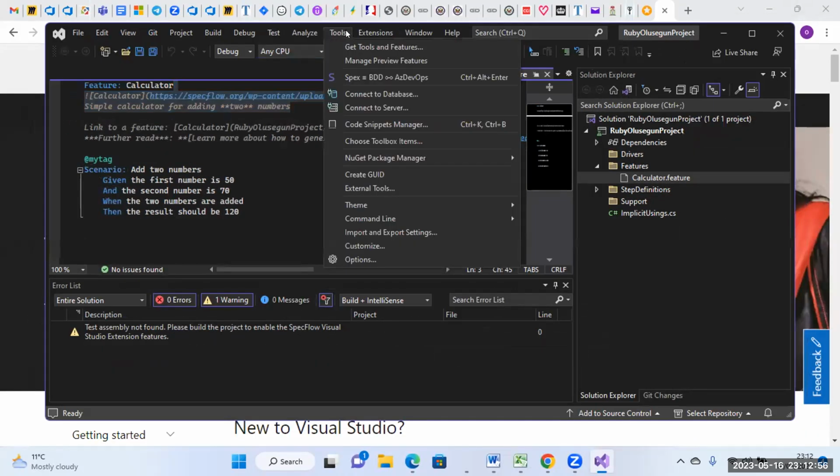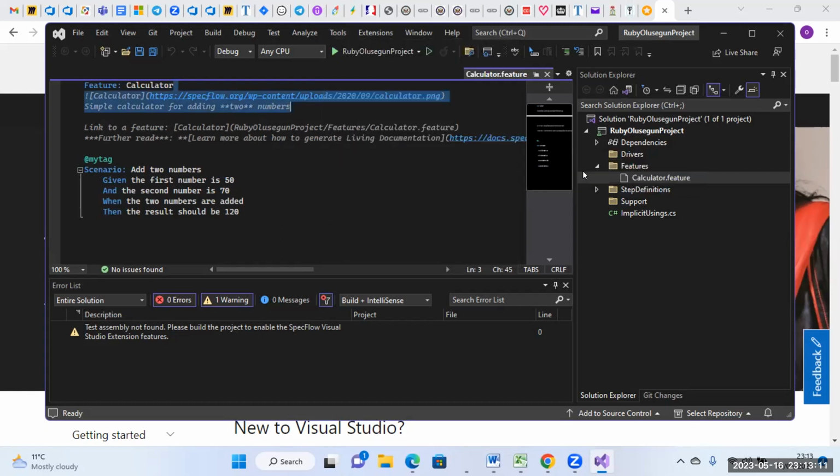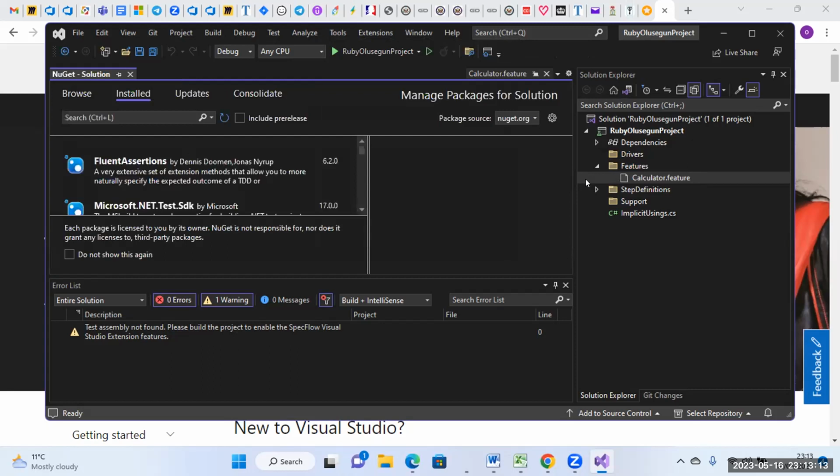Okay, press on tools. Yeah. Then go to NuGet Package Manager. Scroll. Yeah. Okay. Then Manage NuGet Packages for Solution. You click on that. All right. Thank you, guys.